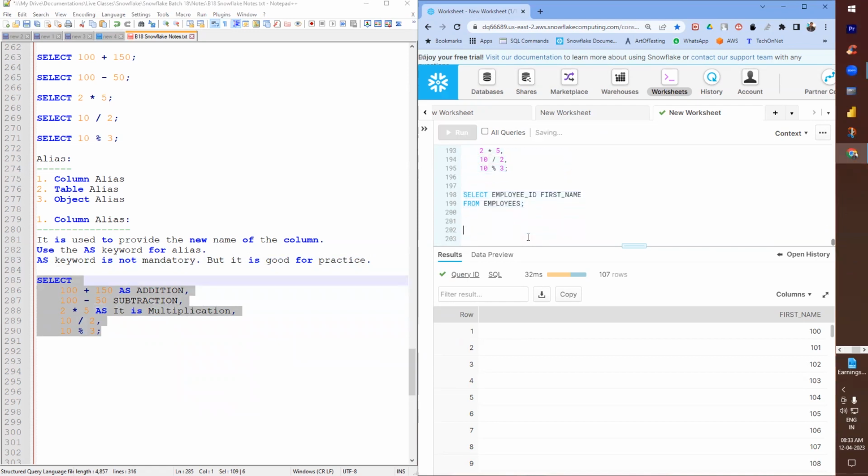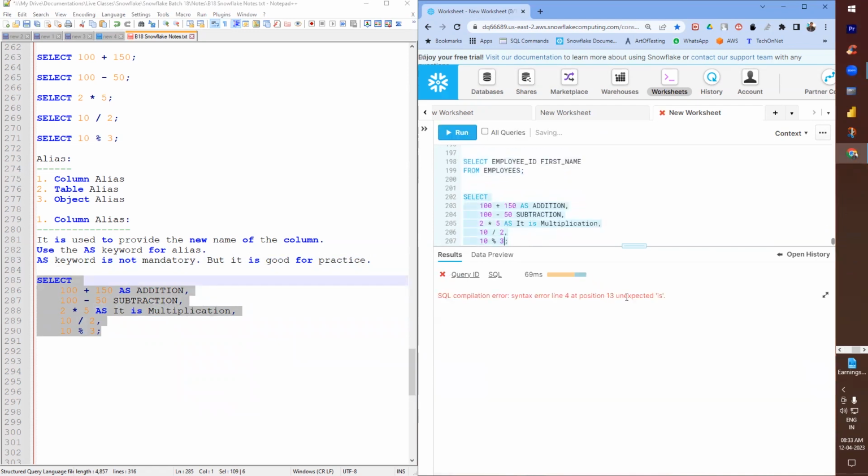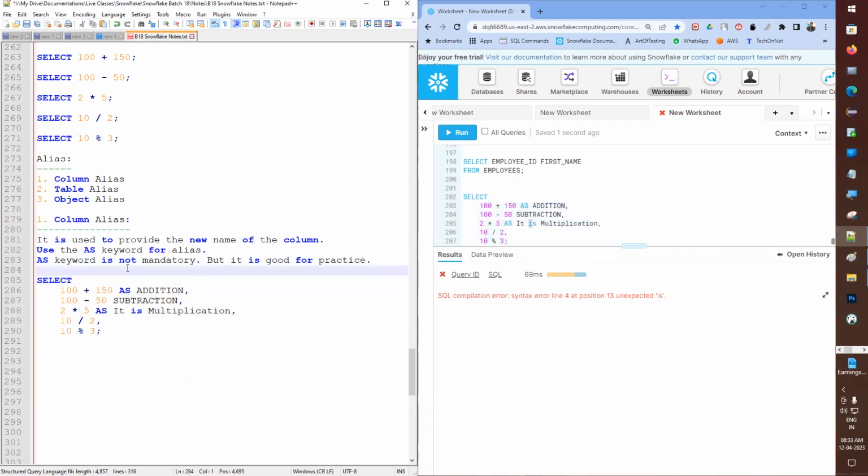Alias name will not accept this space. If I run it, it will throw an error. In this place it shows the error. So an alias name does not accept spaces.